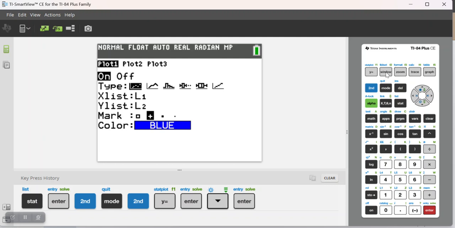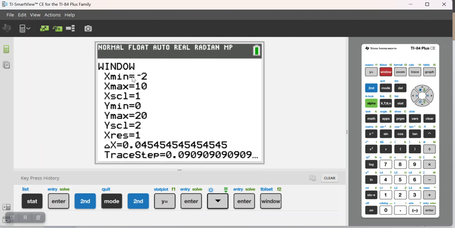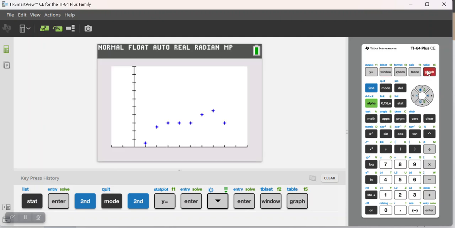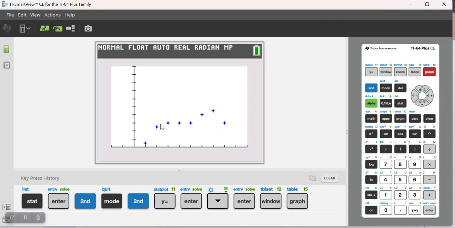And make sure your window is set. My X values go between 1 and 8. We're going to go -2 to 10 just so we can see them all. Scale of 1. None of the Y values are very big. It goes from 1 is the smallest, 9 is the biggest. So once I have that set, I'm just going to hit graph, and notice I have a scatter plot of all that data.